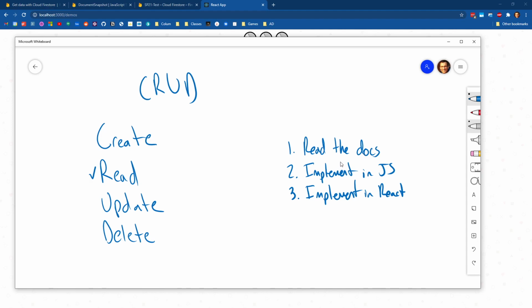We'll read the docs, we'll try and implement it just in JavaScript, and then we will move from JavaScript into React. And again, we're doing this so that we can isolate the concepts. If you can do this in JS, then your query logic is correct. And when you bring it over to React, any errors that pop up are because of the React logic that you're bringing into it.